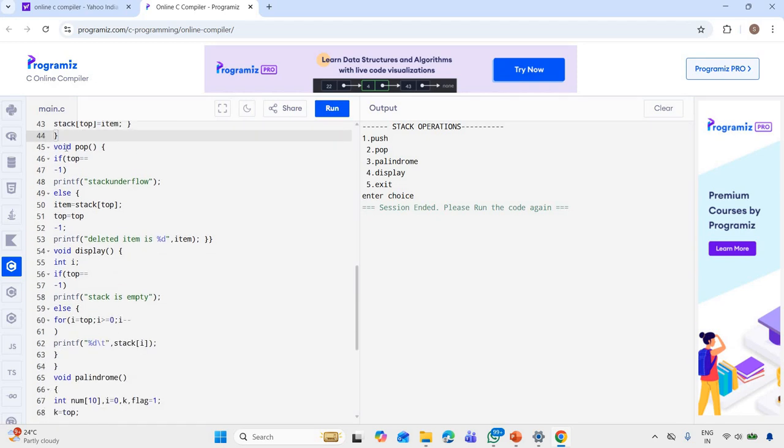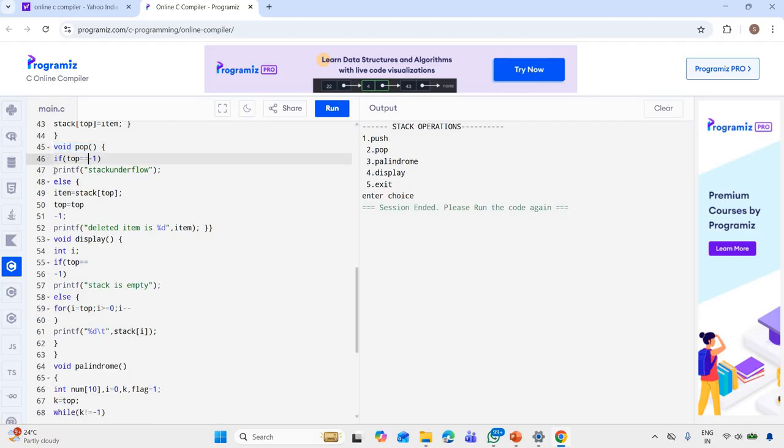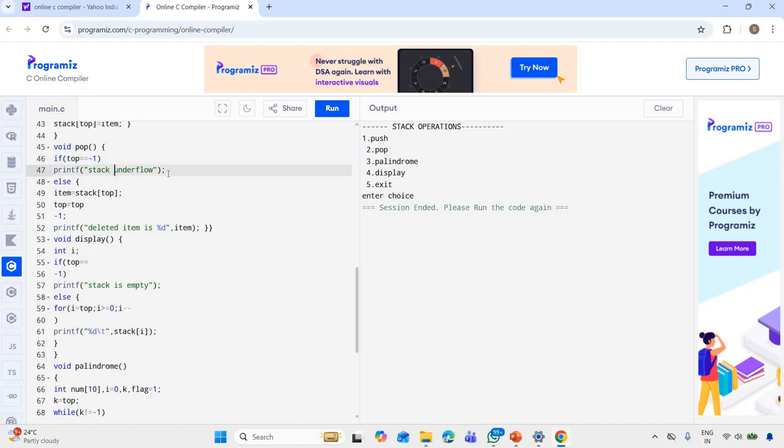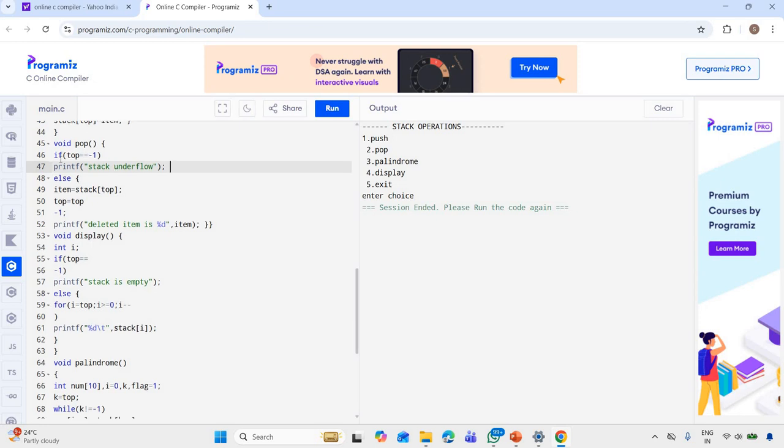Next, when it comes to pop, we have to check if top is equal to -1. It will represent whether the stack is empty or not. If this condition is true, if the top is equal to -1, it says stack underflow. We cannot pop any elements because the stack is already empty.